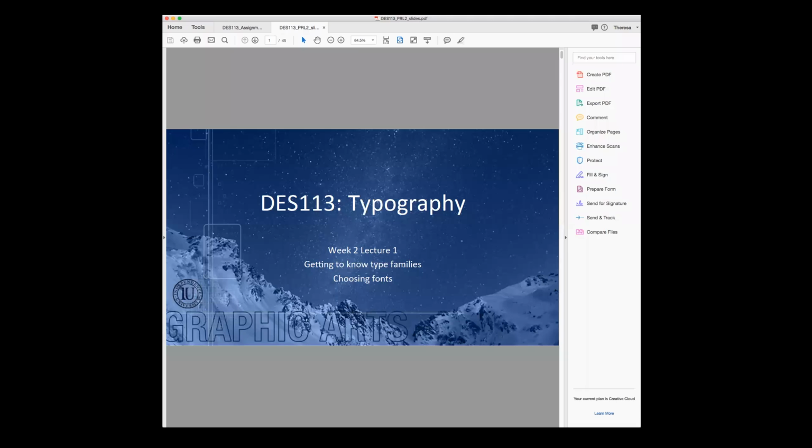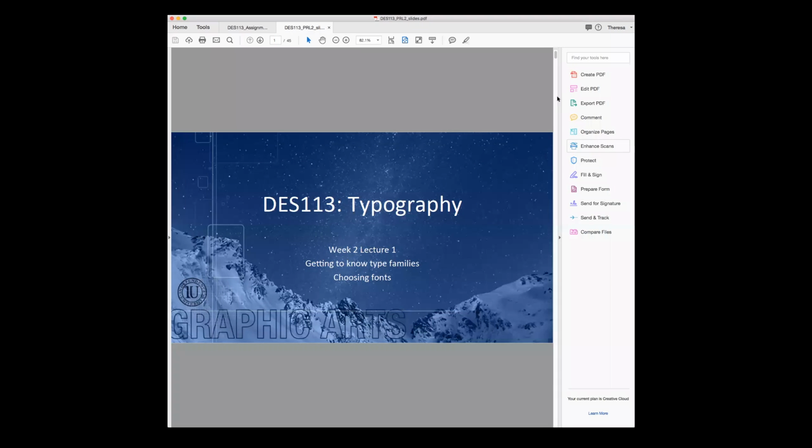So we're going to get to know type families a little bit better. This is, after all, a typography class. So we're going to talk a little bit more about typography, type families. It's really interesting. Fonts are structured like families are. Some families are big, some families are small. And no two families are the same. That's kind of funny how they're structured.